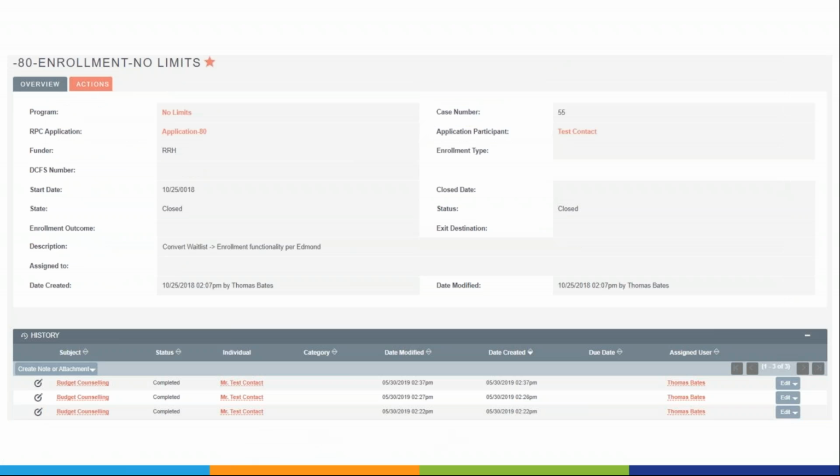Okay. So this is a screenshot of the enrollment record. So you can see which program they're enrolled into, the status of it, the enrollment outcome. And on the bottom here, you can also see a list of services that have been provided to the client.